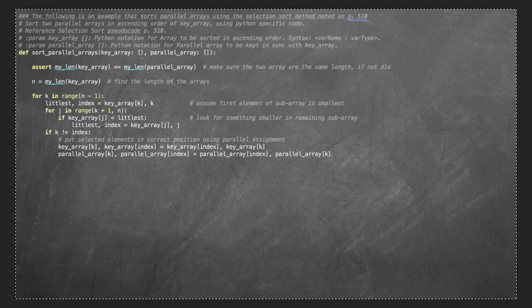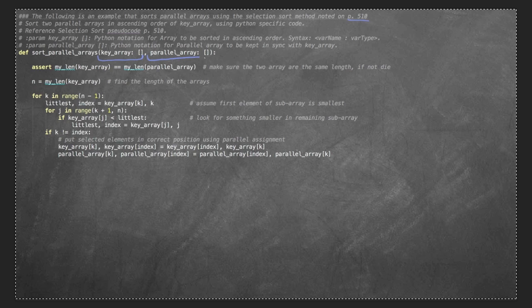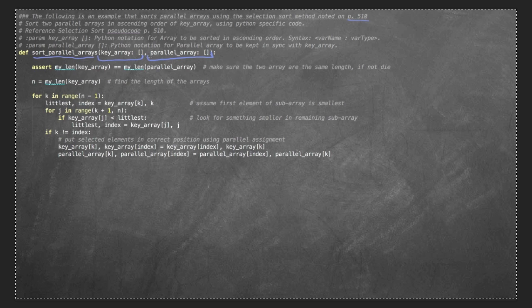This is not going to work. So I'm taking advantage of one of the things in Python that will do automatic type checking for me, to make sure that I am inputting the correct data into my function.